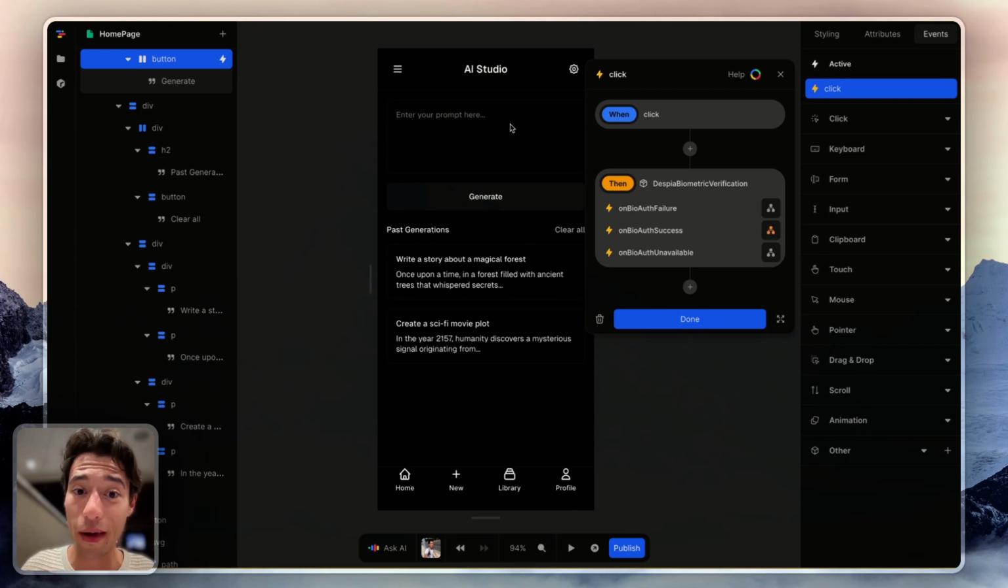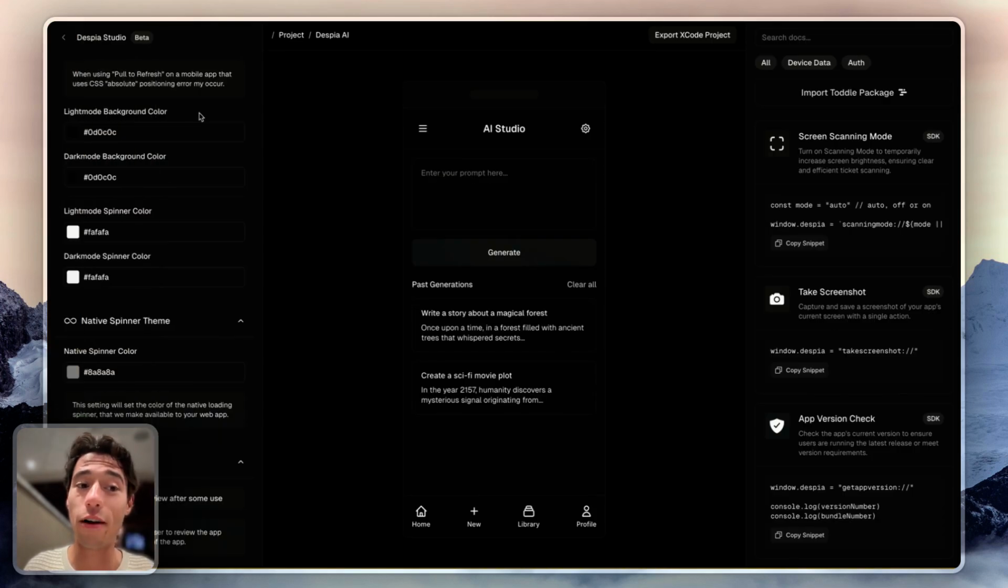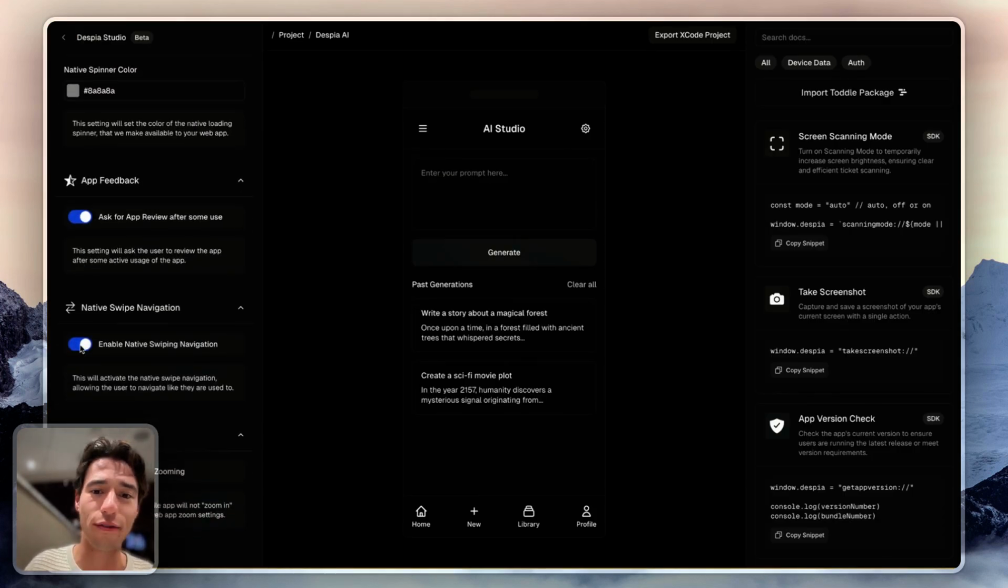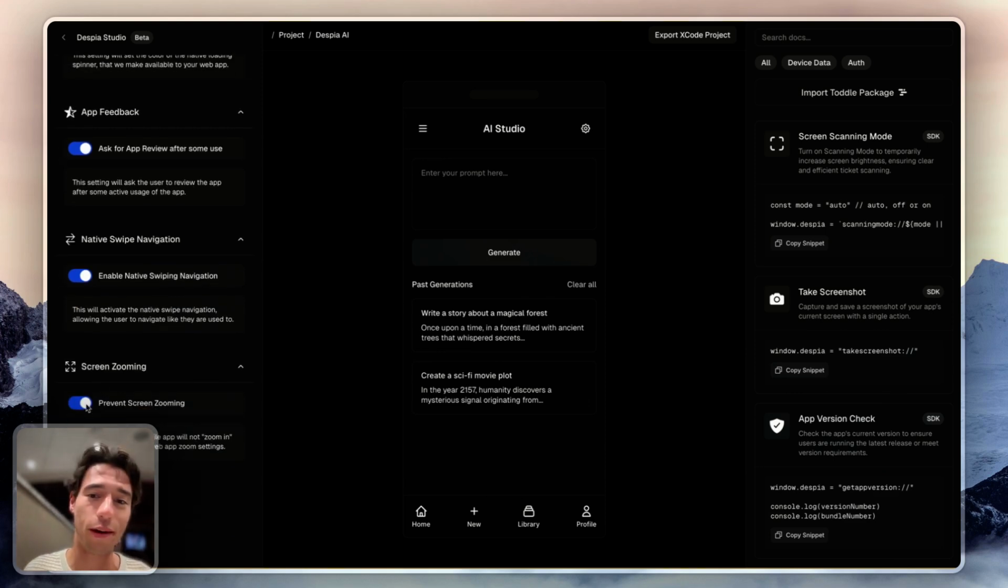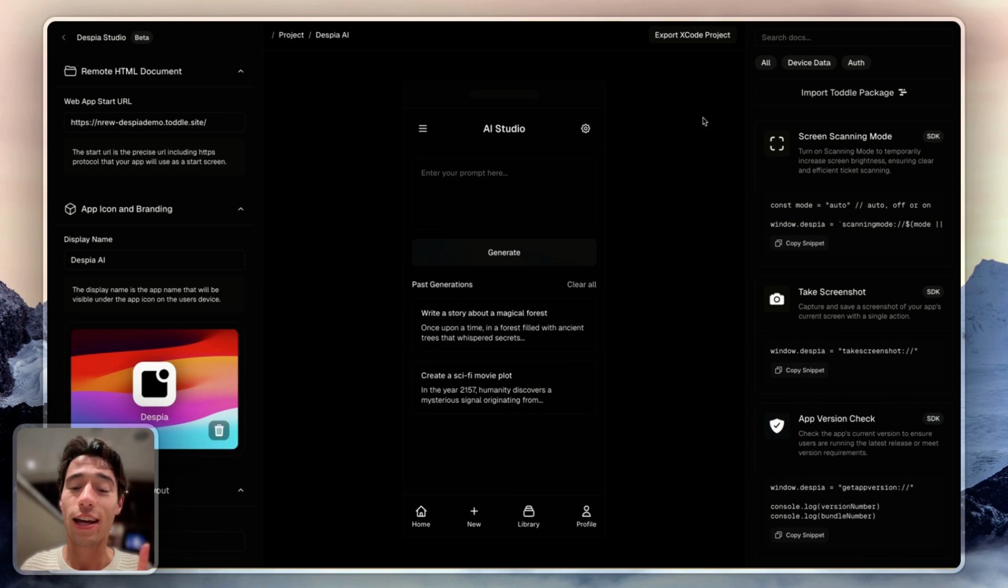That's how we build mobile applications without having to do the Swift stuff that is automatically doing that. That's how Despia works, right? So we got that all in here. I say I want to get feedback, I want to have the native swipe functionality, I want to prevent zooming, all those things, right?